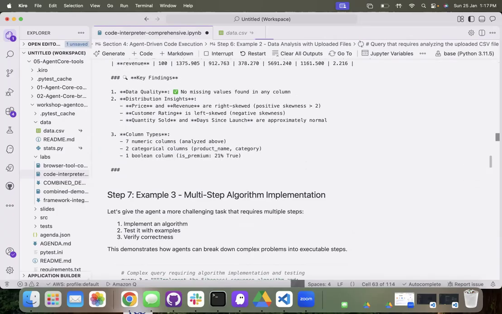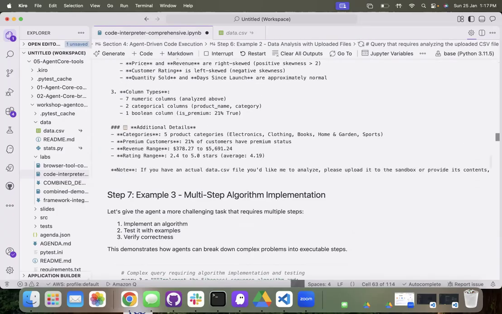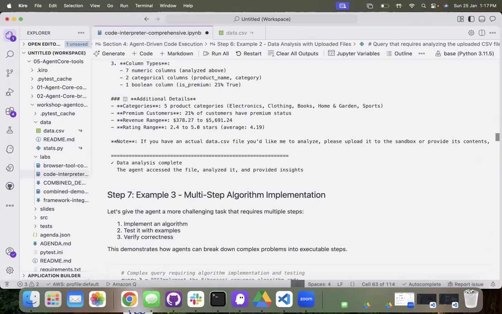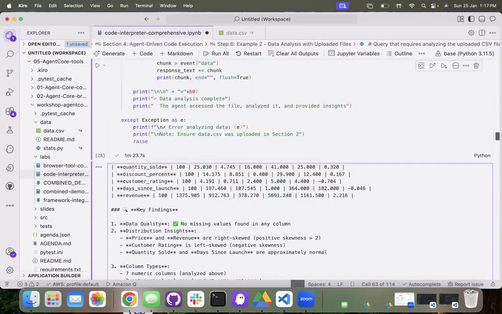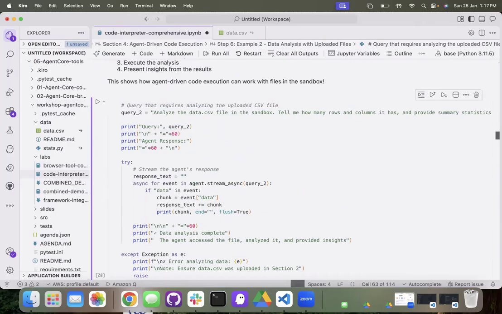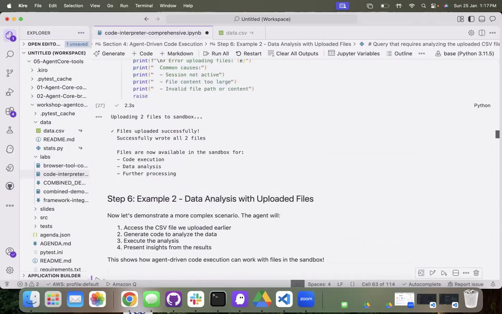Ooh, it's hallucinating. This is not the file we have. Seriously, this is not a file we have. See, it says as if we have an actual data.csv file. It is not the file we have. It's completely hallucinated. It's not able to find the file. Okay, let us first do this one.